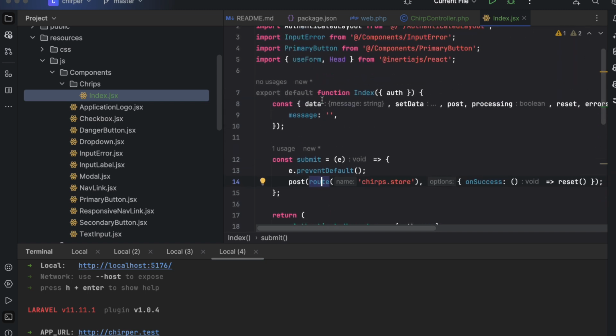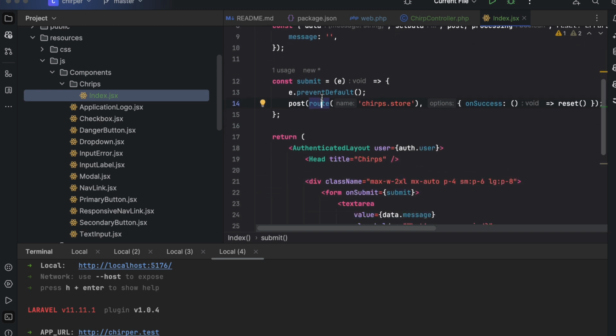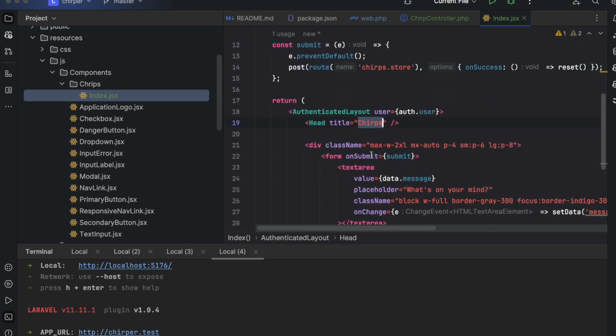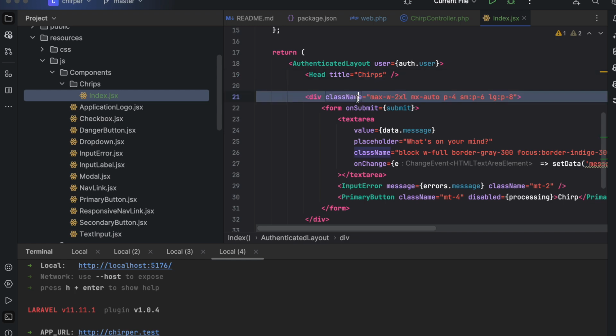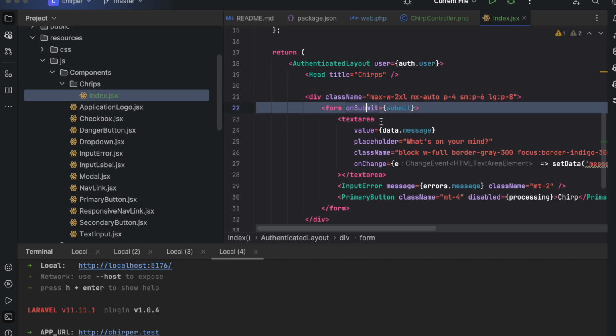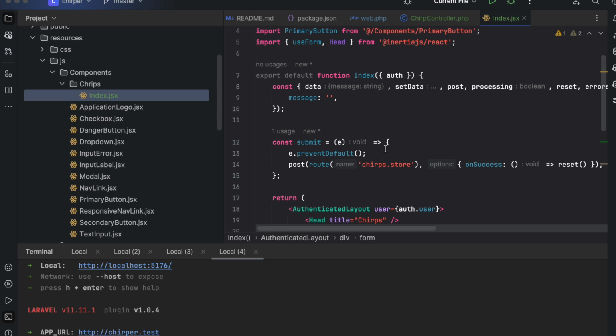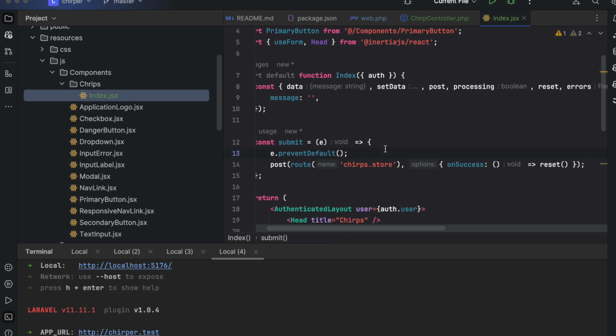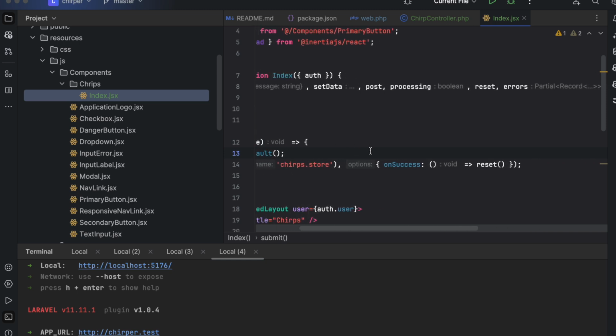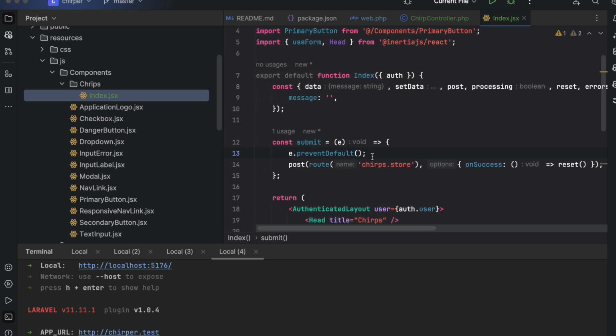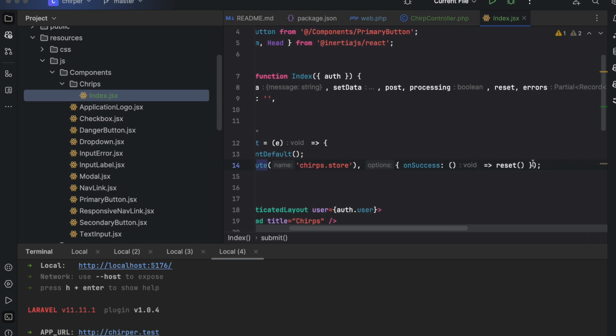He is talking about how you have Ziggy routes for the chirps.store to connect the front and back end. Yeah, you have some Tailwind going on here. That's where your form submit is, the logic's there. You're going to prevent the default, so you're not going to send it to a new page. You're going to do a POST request in the background to preserve the reactivity of things.